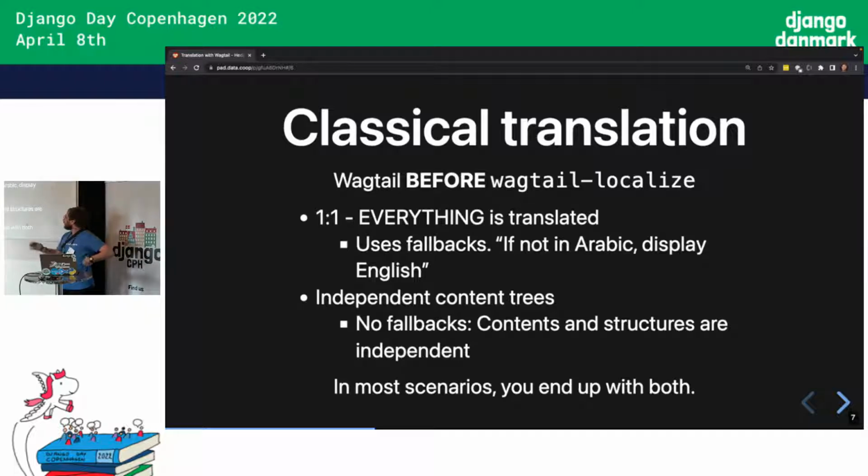So there are two different types of translation scenarios that we tend to mix, and it's good to be aware of them. One of them is often called one-to-one. So we have, for instance, one web page in a language, and we will have that web page in all the languages. So that's a one-to-one, but that can also be a product in a shop that needs to be sold no matter what language the shop is in. But then we also have deviations. So we can talk about independent content trees.